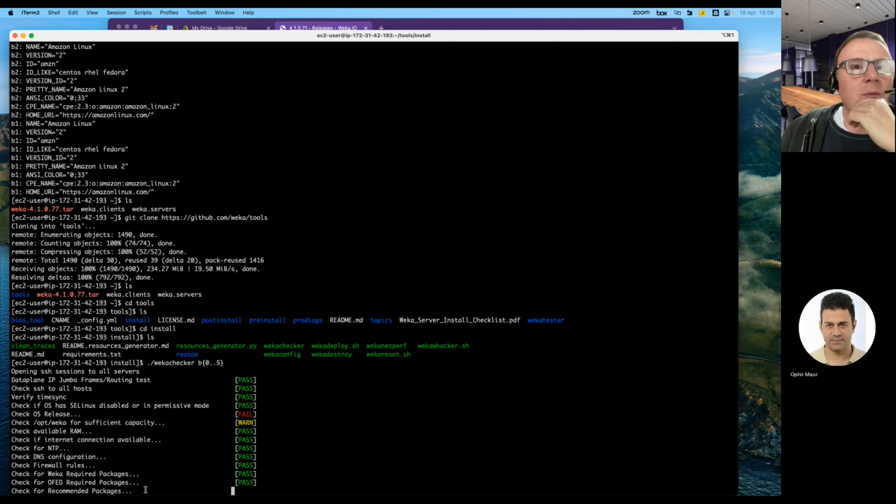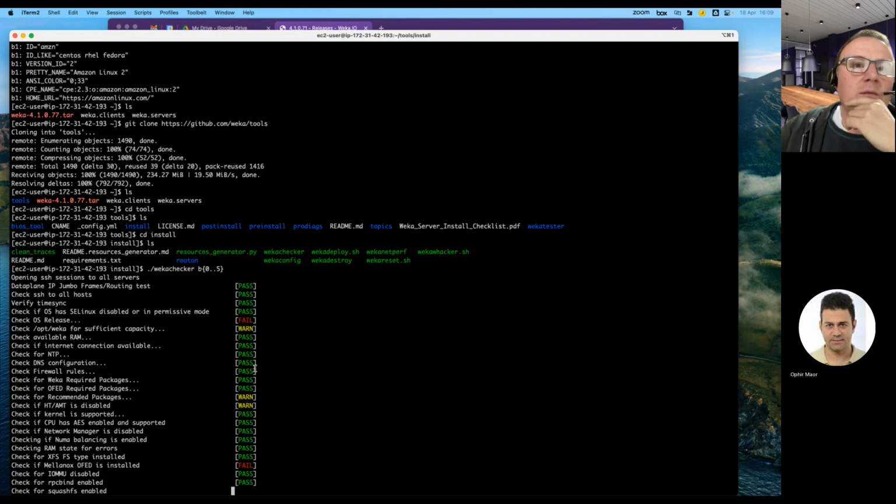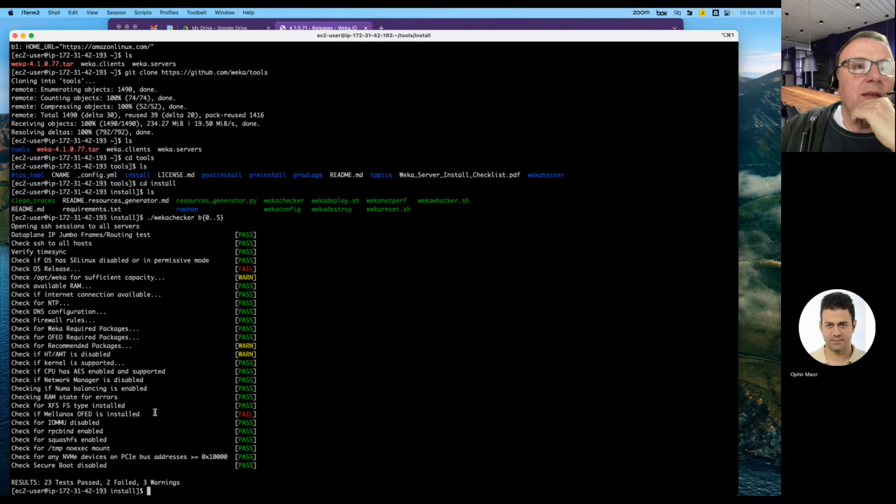Some of them it warns about. The only fail we're going to get is Mellanox OFED, which we don't need to worry about because this is not an InfiniBand connection, it's an Ethernet connection. If you're using a Mellanox card these days, then we need the Mellanox OFED installed. The release check also fails because it doesn't recognize Amazon Linux, but everything else is a pass. That's just a quick check that everything is set up on these boxes, so Weka will install cleanly and we won't have any issues.